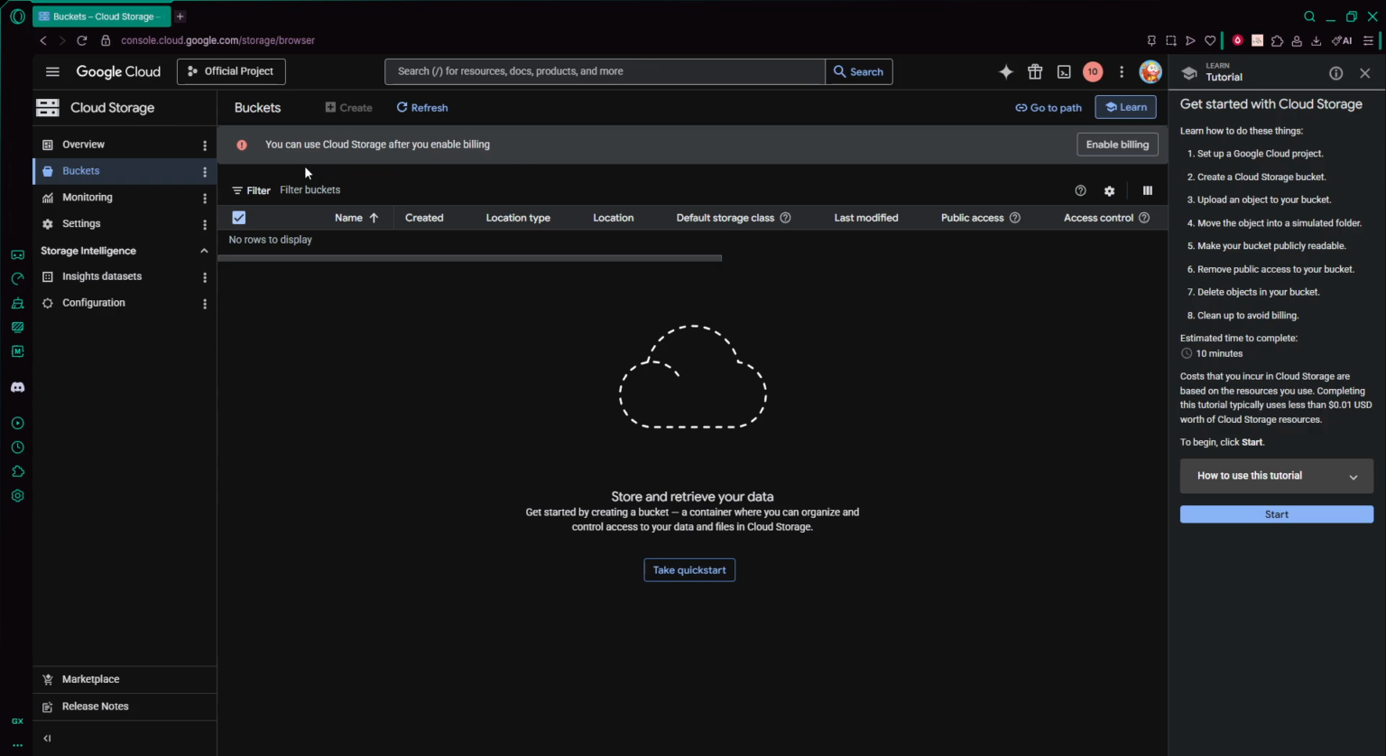Before wrapping up, it's important to note that billing should be activated to access these features. Google Cloud requires billing to be set up to manage resources like storage, even if you're using the free tier. Make sure your billing is activated to avoid any interruptions in access.